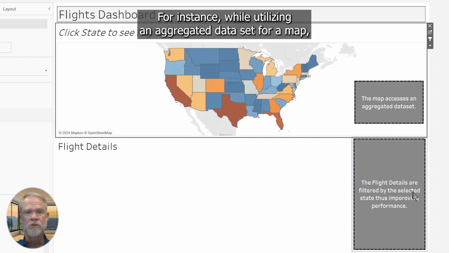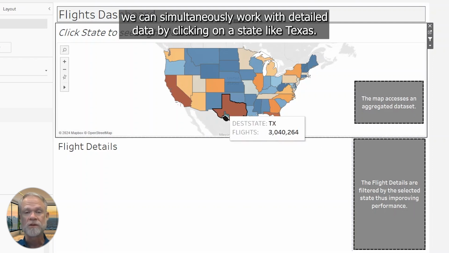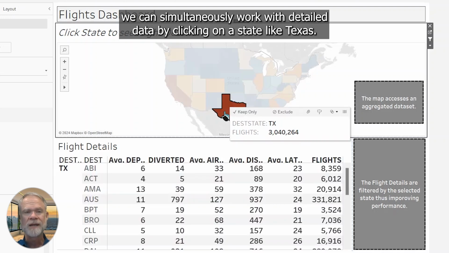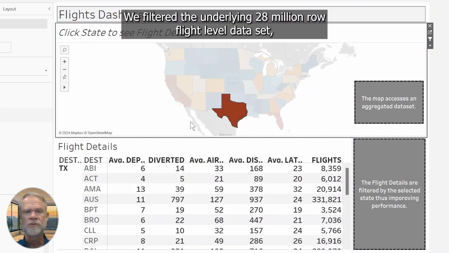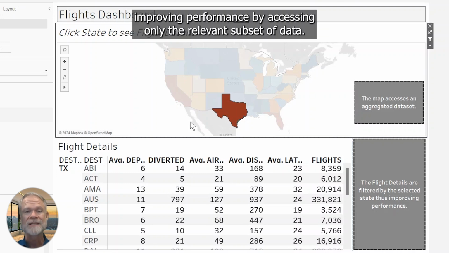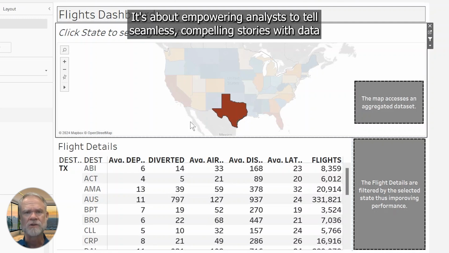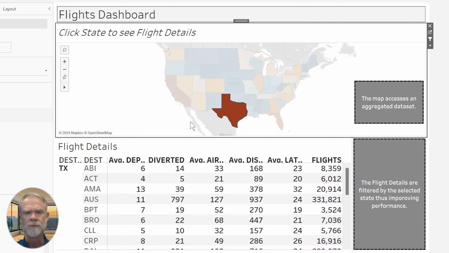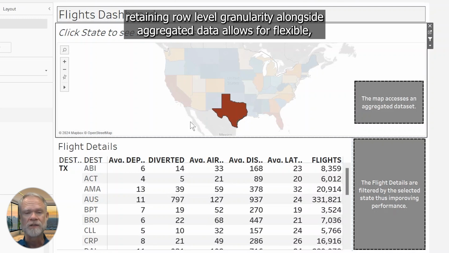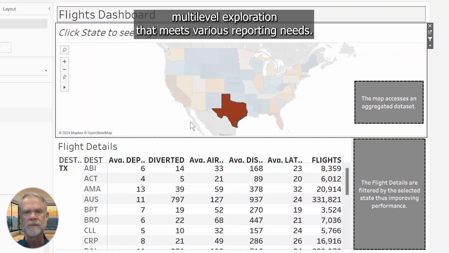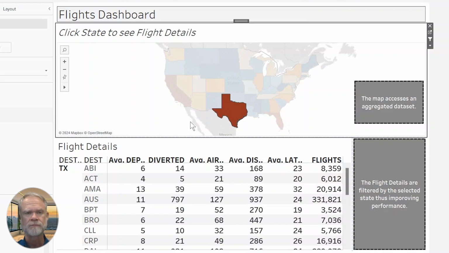For instance, while utilizing an aggregated dataset for a map, we can simultaneously work with detailed data. By clicking on a state like Texas, we filter the underlying 28 million row flight level dataset, improving performance by accessing only the relevant subset of data. This isn't just about performance, it's about empowering analysts to tell seamless, compelling stories with data. Retaining row-level granularity alongside aggregated data allows for flexible, multi-level exploration that meets various reporting needs.